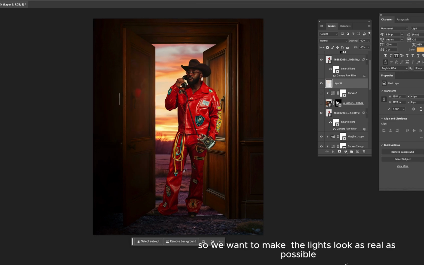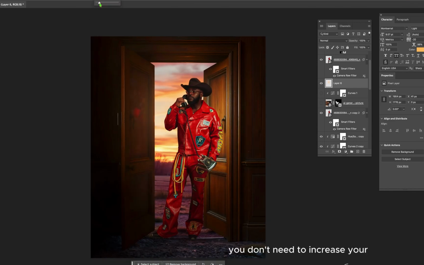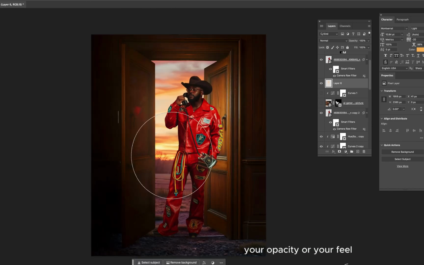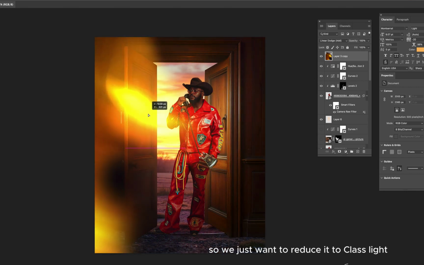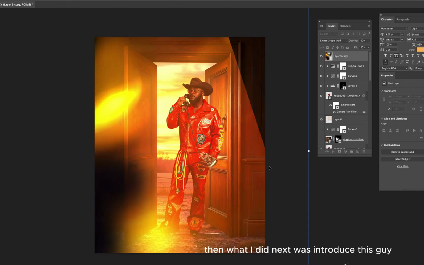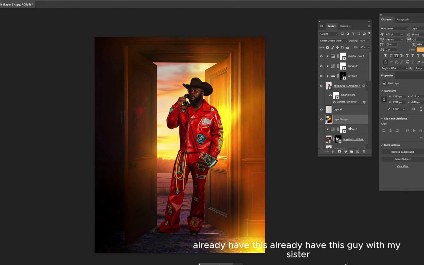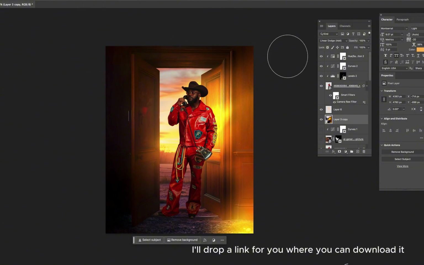So we want to make the lights look as real as possible. You don't need to increase your opacity or your fill. So we just want to reduce it to pass lights. Then what I did next was introduce this guy. I already have this guy on my system. If you need it, comment below, then I'll drop a link for you where you can download it.